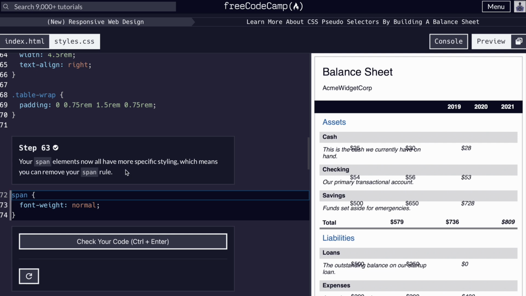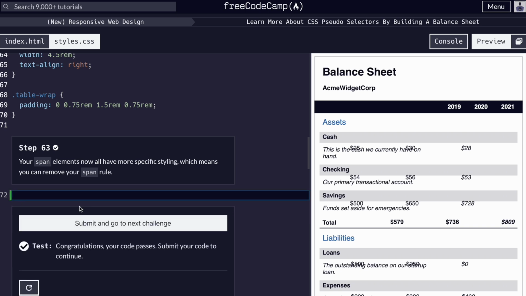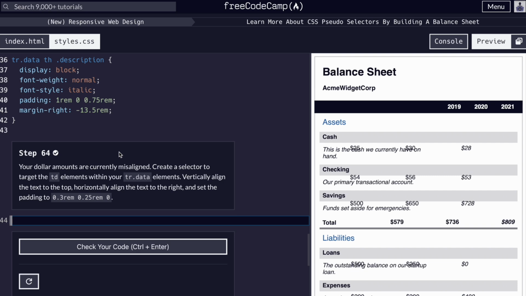Your span elements now all have more specific styling, which means you can remove the span rule. Step 64. The dollar amounts are currently misaligned. Create a selector to target td elements in your tr.data elements. Vertically align the text to the top, horizontally align the text to the right, and set the padding.